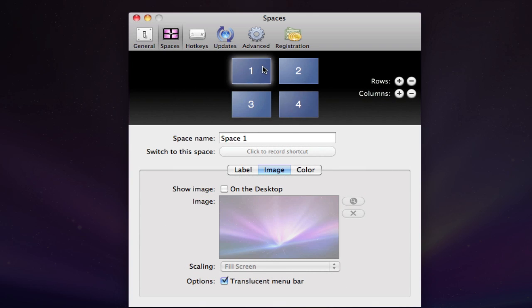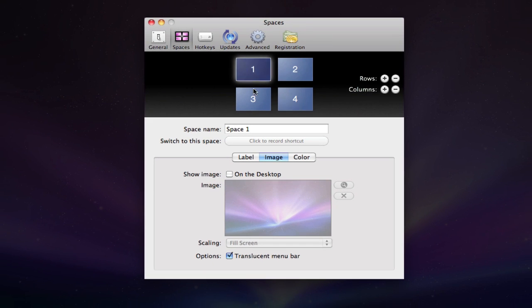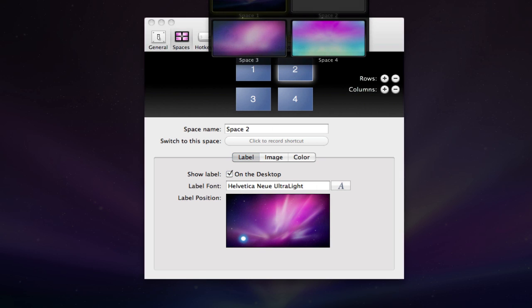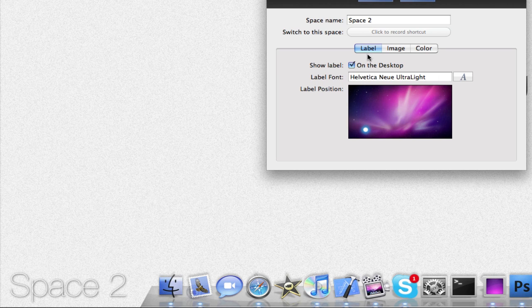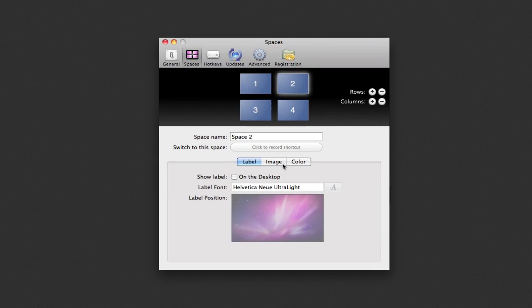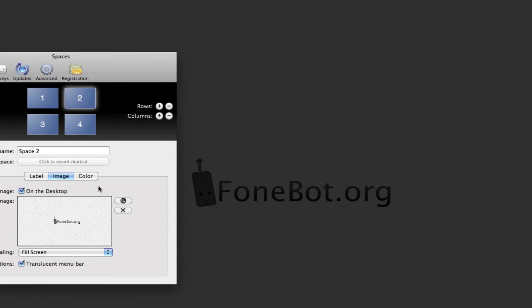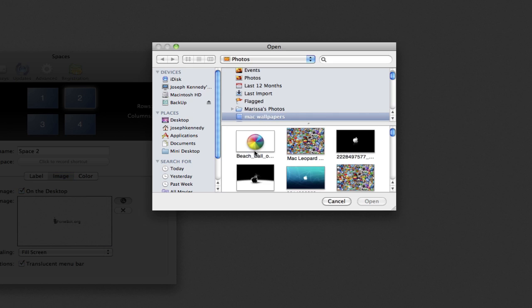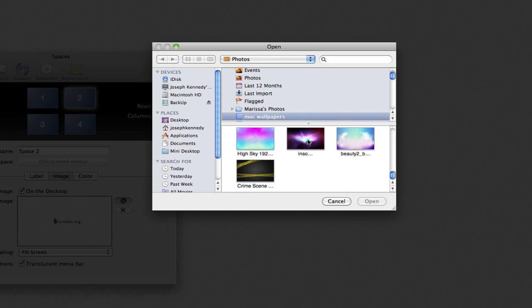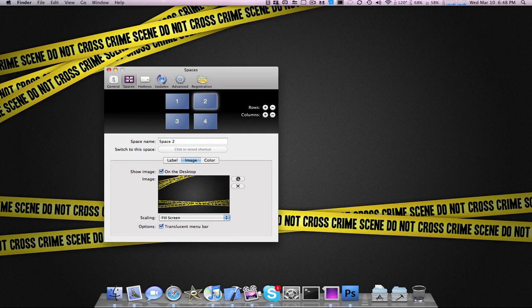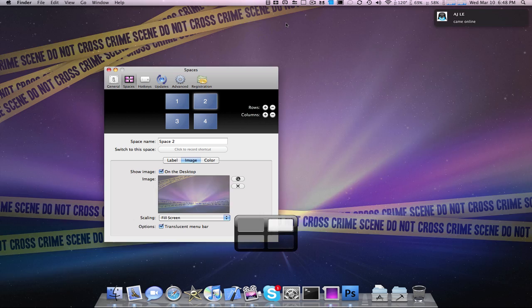So let's go to Spaces, and here we could customize each single one. On space 1, it's just average. But let's go to space 2. I could have a label, which basically indicates that if I go to space 2, there's a label that says space 2. But I don't like that. There's an image, which you could show on the desktop. As you can see, I have the Phone Bot wallpaper. If I wanted to change that, let's say I prefer this as my wallpaper. Now this is my space 2. So if I go to space 1, there's my space 2.